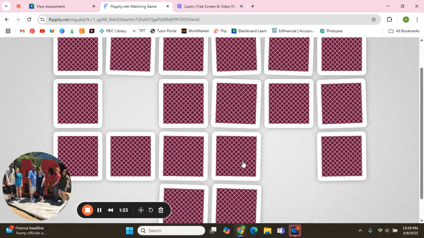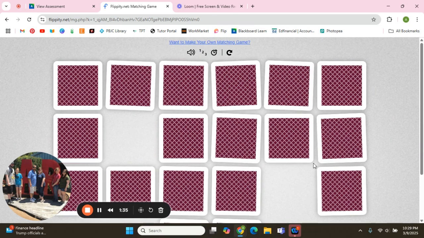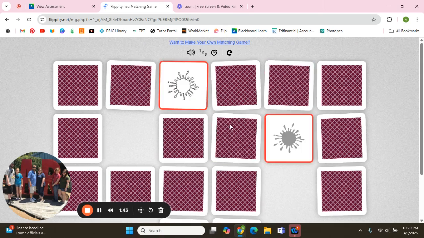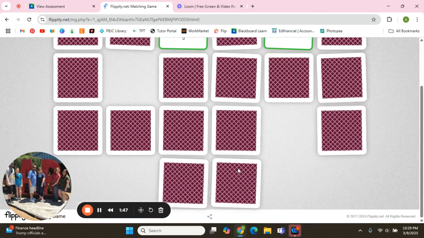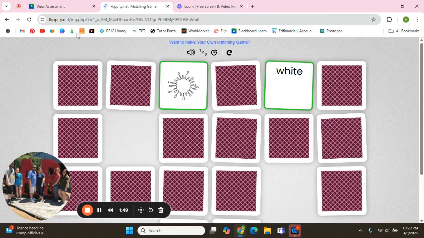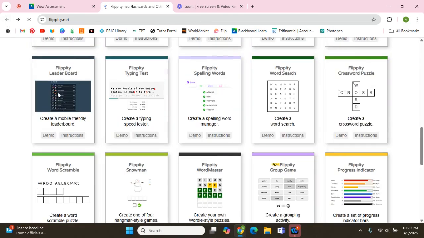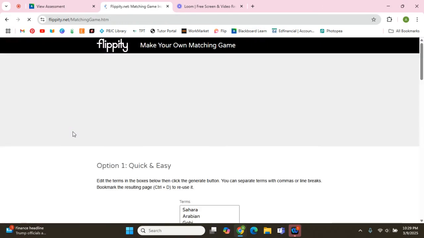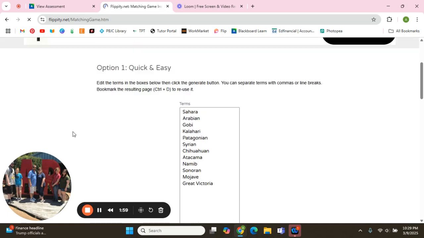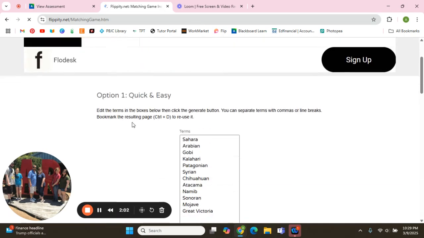I think it went away when I clicked on the next set. So this kind of allows me to see what the kids are going to see when I create the game for them. Oh, and there was white, which was right there. Yay. Okay, so now that I have tested the game, I know that I want to use this. So I'm going to go back up to the matching game and I'm going to click instructions. So let's just read these instructions.